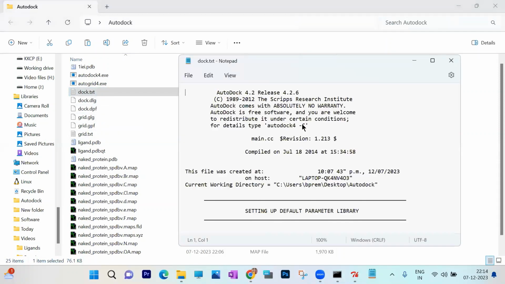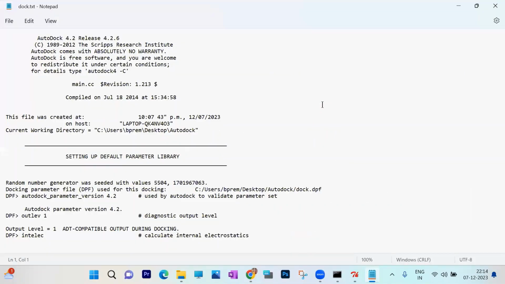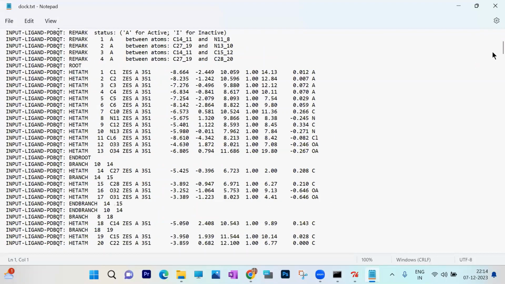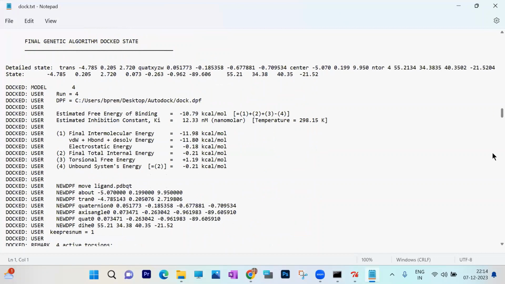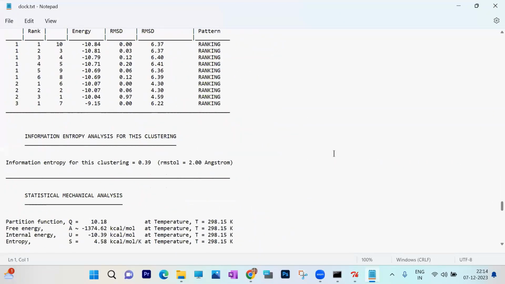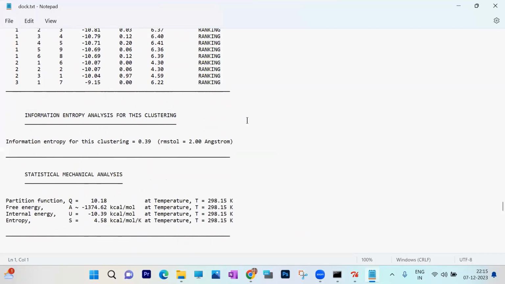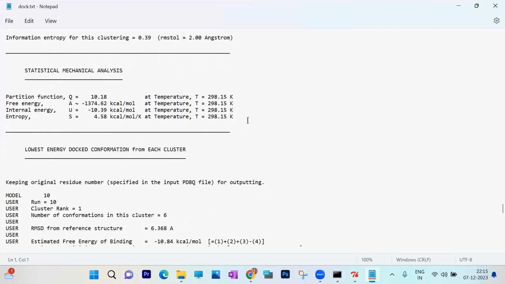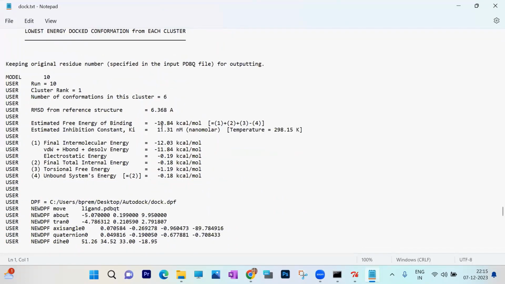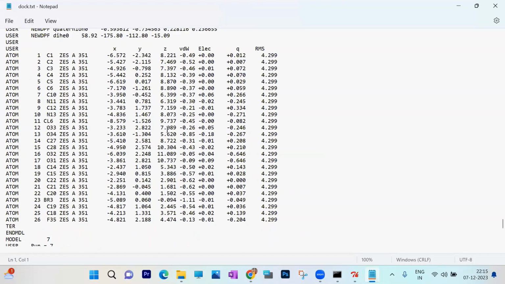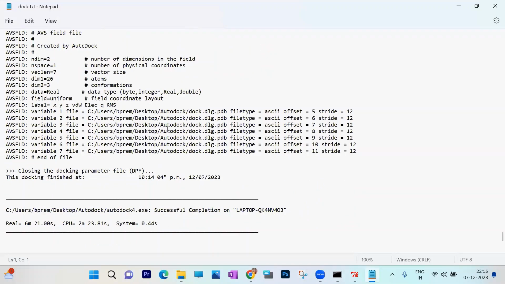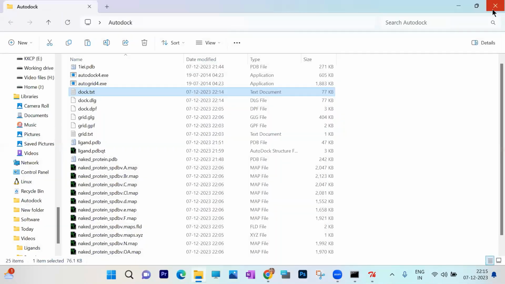Now you see the text file. It will be like this. When you scroll down to the bottom, it has 10 poses with the binding energies. It has done a lot of calculations. It will show the Ki, kilocalories per mole, whatever energy levels, all these things will be reflected in this. Here also you will get successful completion. Now we will analyze this.